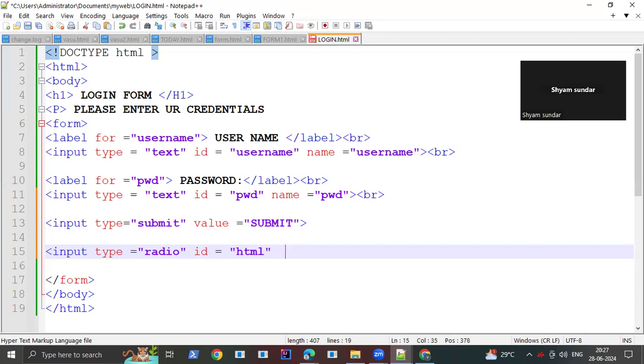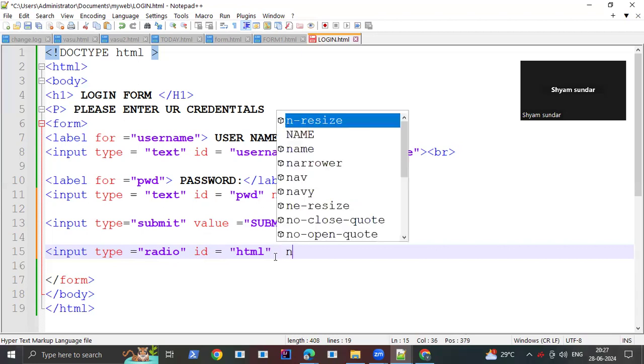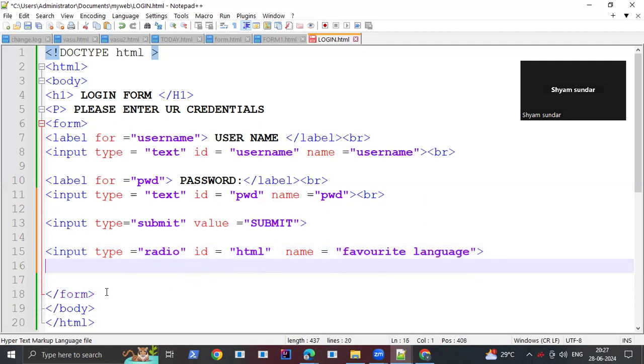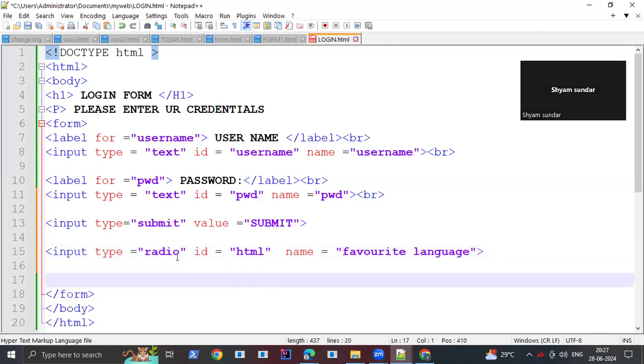Next, name. Name is equal to what? If you want to keep a value for the name attribute, which is your favorite language, simply write favorite language. Now close this input. Now come down here. See what happened. The radio button I have created is for HTML.